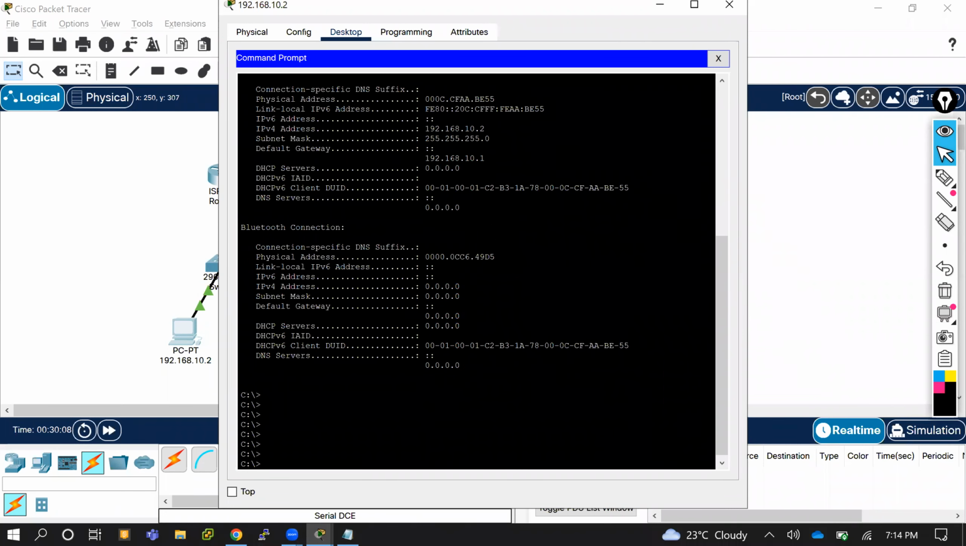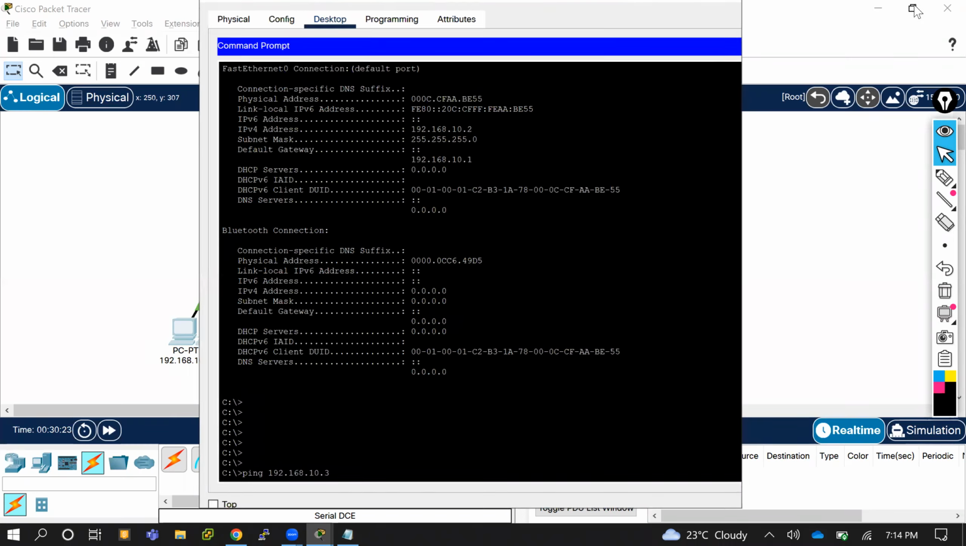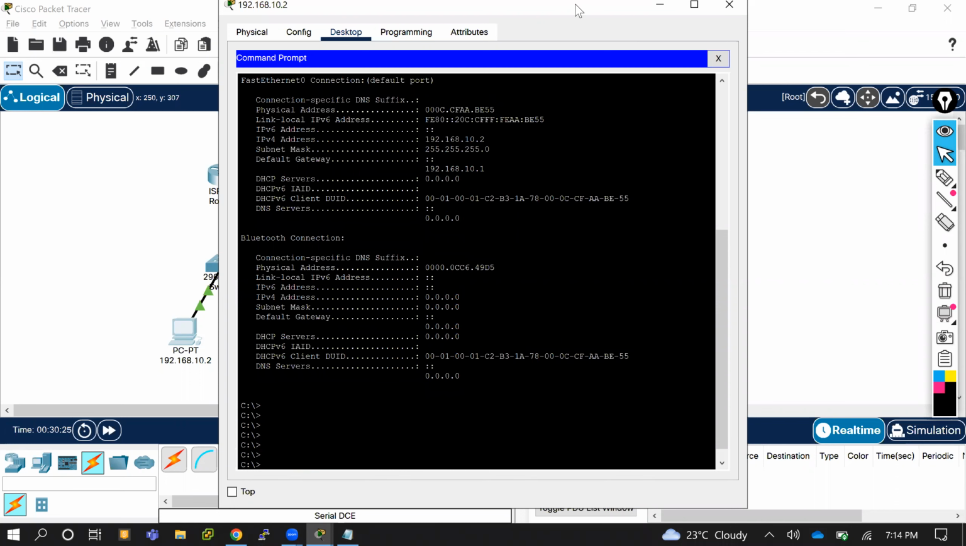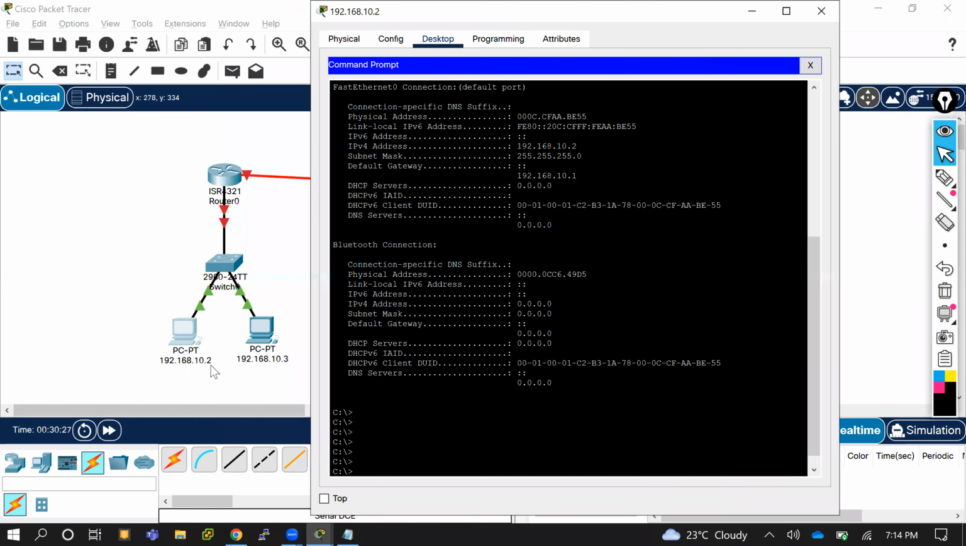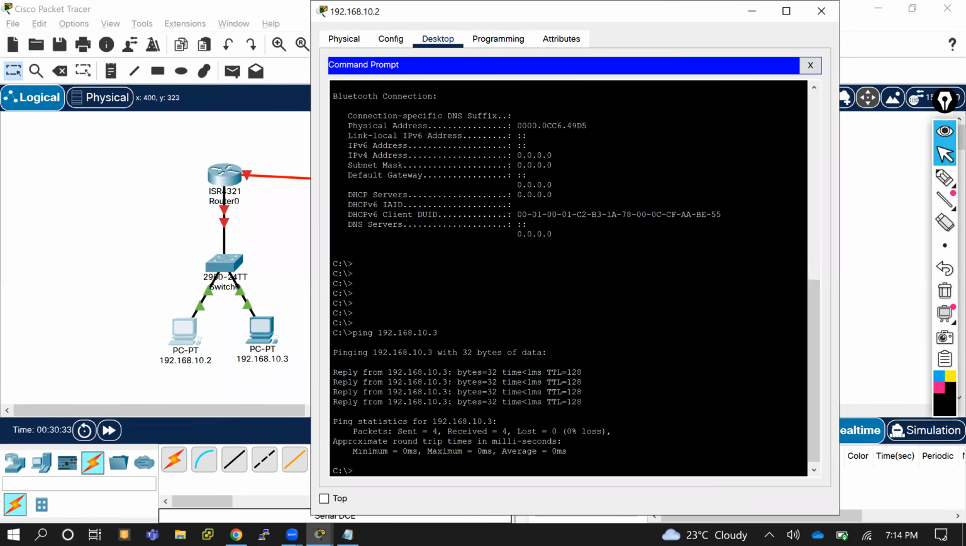Anyhow, now I'm going to ping 192.168.10.3, right? That's another IP address. 10.3. See, I'm in 10.2 and I'm trying to ping the 10.3 here, this one. See, it's pinging. I'm getting a reply.